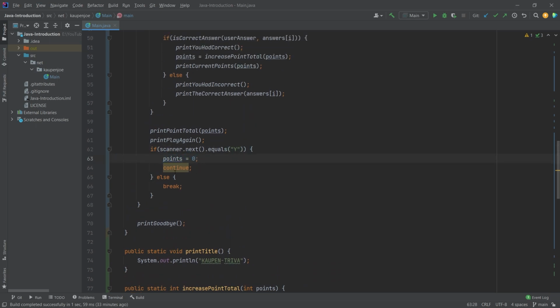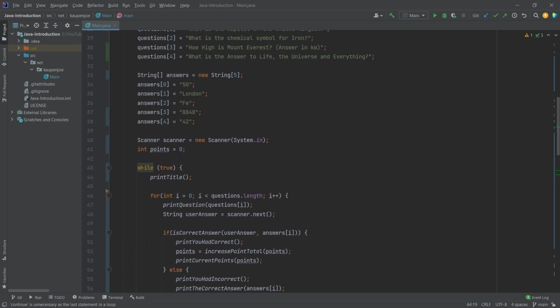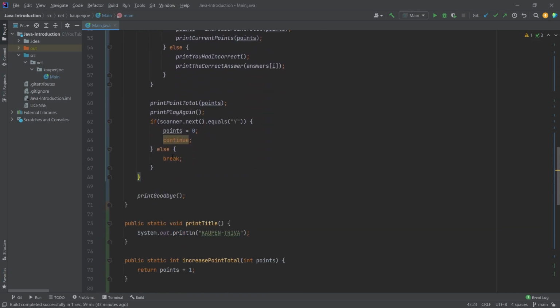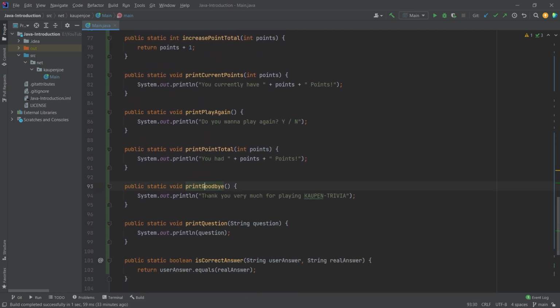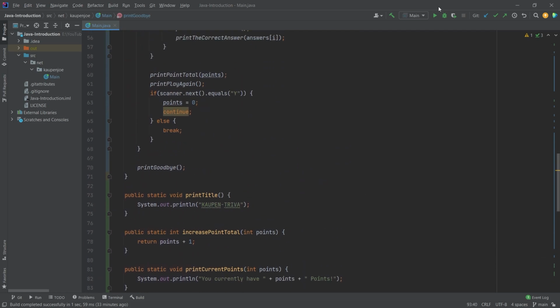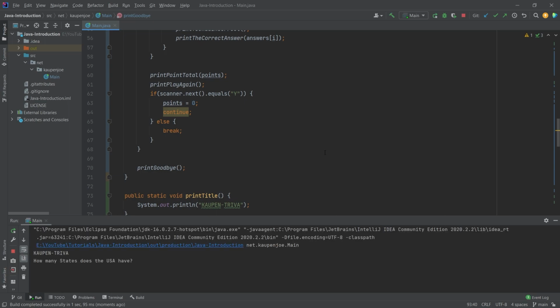Very important here. And then we're continuing with this while loop. If that's not the case, so if we put in anything but the y, then we're going to break out of the while loop, and we're going to print a goodbye at the very end. That is down here. Thank you very much for playing Kaupenjoe Trivia. So let's just take a look at this. I'm just going to run this.